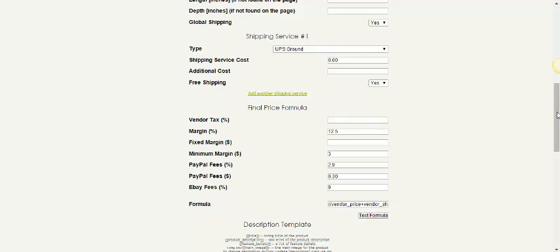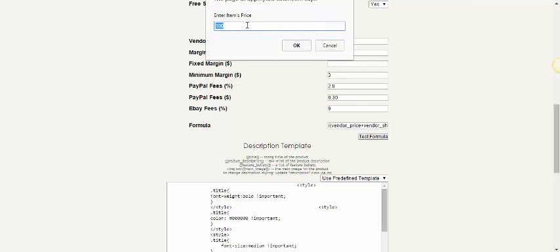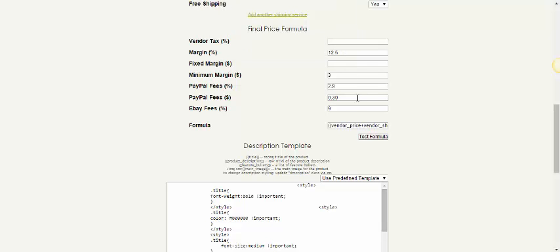The final price formula, this is to calculate your listing price. So again, this works just like SkuGrid, so I would keep this at whatever variables you entered in SkuGrid. I would enter them here, whatever tax rate you set, profit margin, fixed minimum margin. Again, that's the default or the minimum amount of money you want to collect on one of your cheaper items. So set that here, your PayPal fees, eBay fees, and it automatically adjusts the formula for you down here. And you can test that formula by entering an item price, and then it will tell you how much it would list that item for based off of these settings.